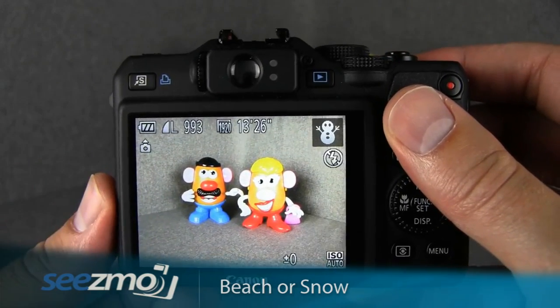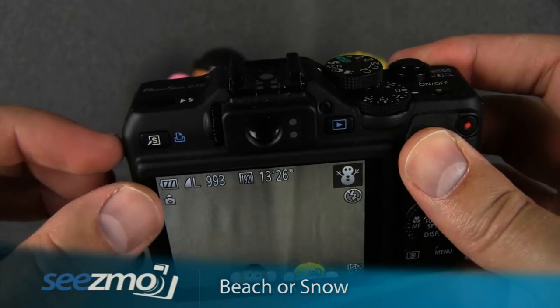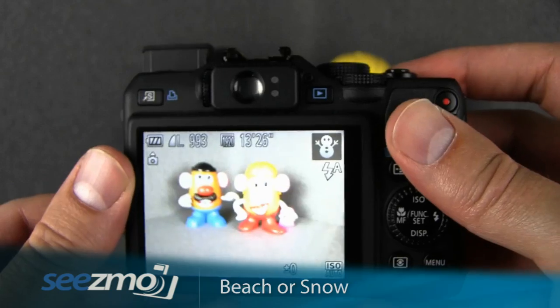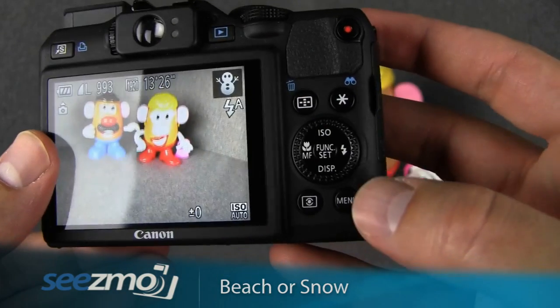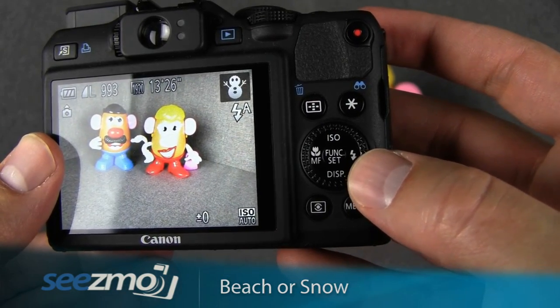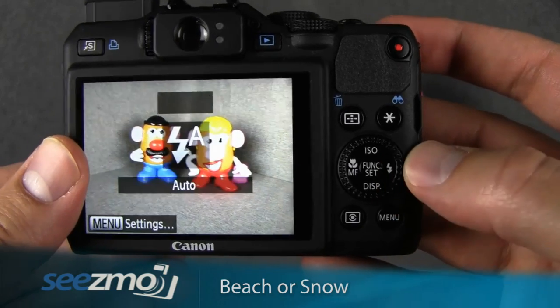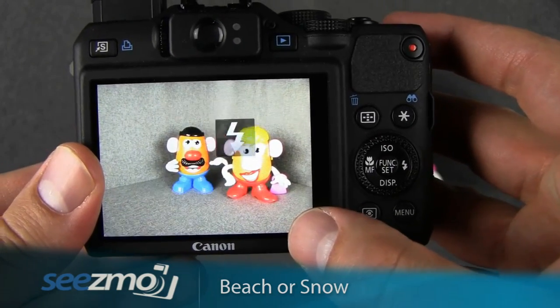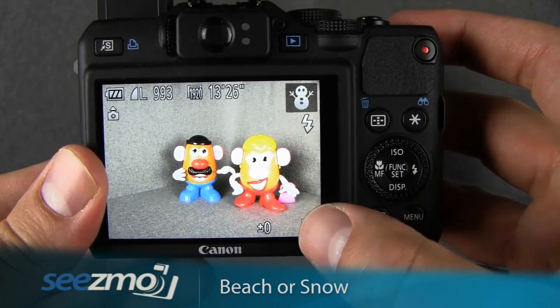If you see that the subject comes out a little bit dark, you can use the flash by popping it using the flash switch right here. Once the flash is popped, I recommend pressing the flash button right here, or the right navigation button, and then choosing flash on. This will force the flash to fire. You don't want the flash set to auto.